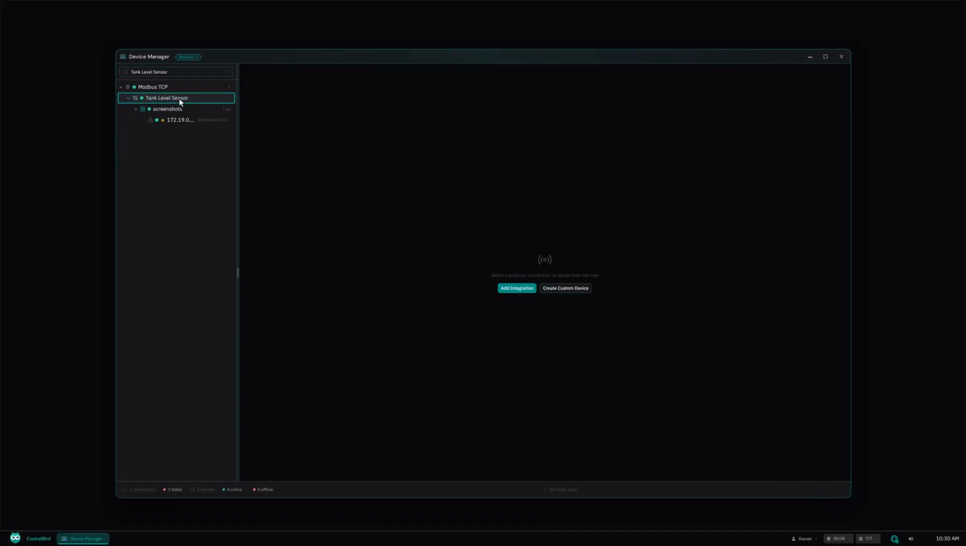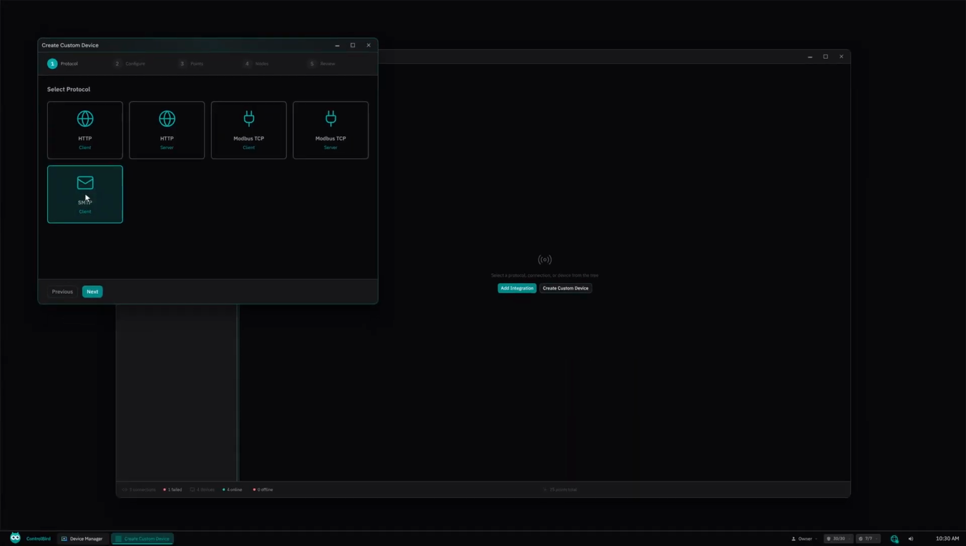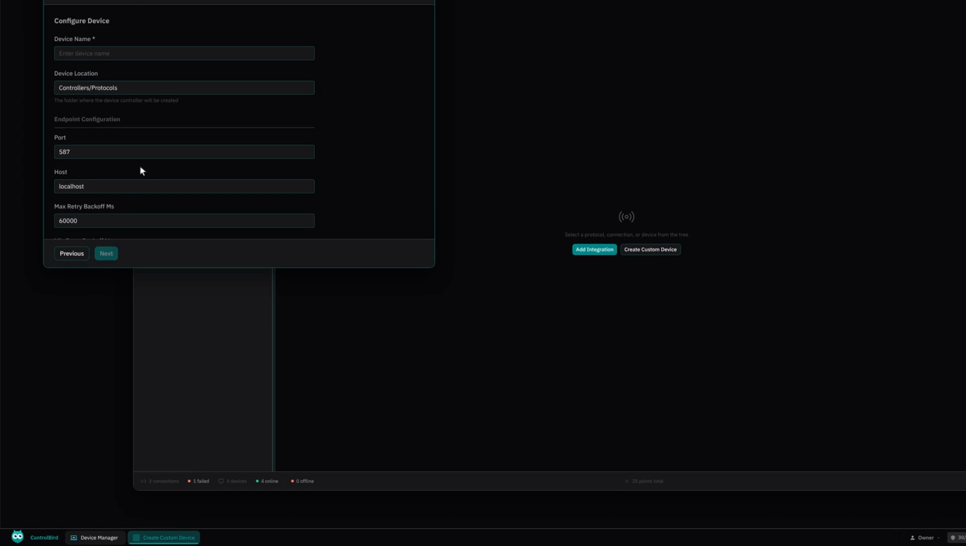While we're in here, let's also set up how ControlBird will actually send the email. It's the exact same wizard we just used, just a different protocol this time. SMTP for outgoing mail. Same pattern as before. Name the integration, then the mail server's address.